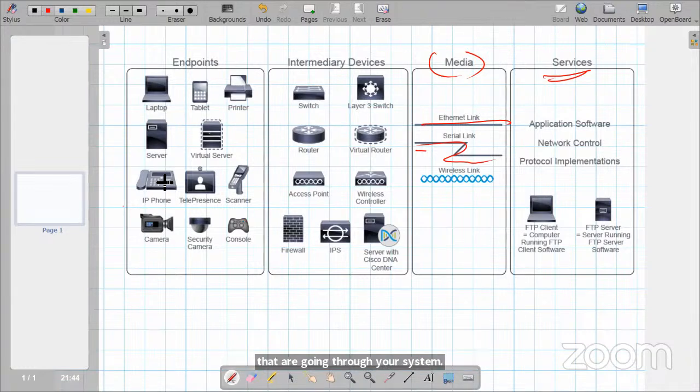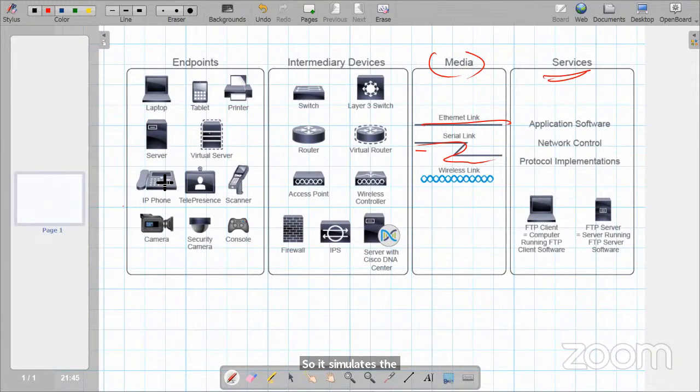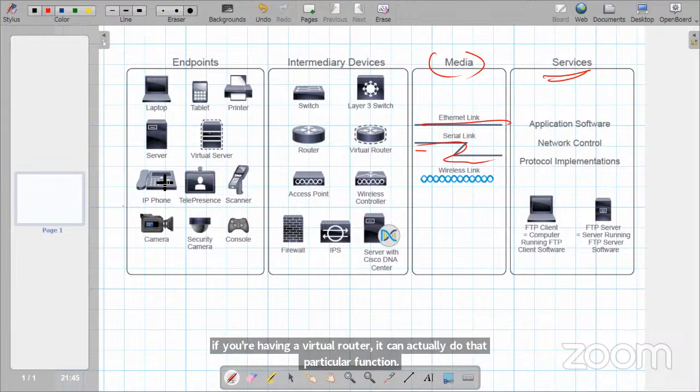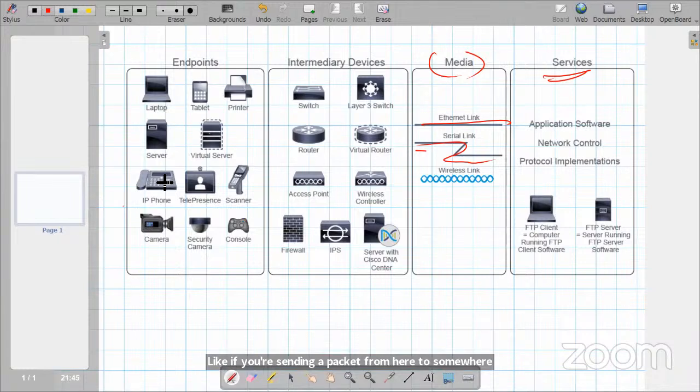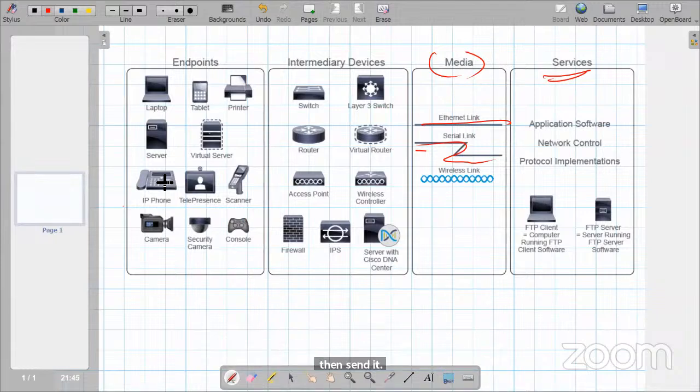Because Packet Tracer, although it has all these functions, is still a simulator. It simulates the functions, but it can't actually do the functions. Whereas a virtual router can actually do that particular function. If you're sending a packet from here to somewhere else, you can even route that packet through this virtual router and then send it to that particular person. So virtual routers have the exact functionalities of a router, whereas in Packet Tracer you will be simulating all the functionalities of a router.